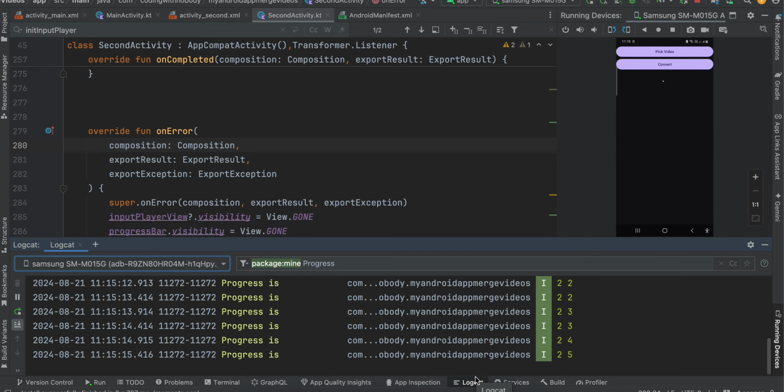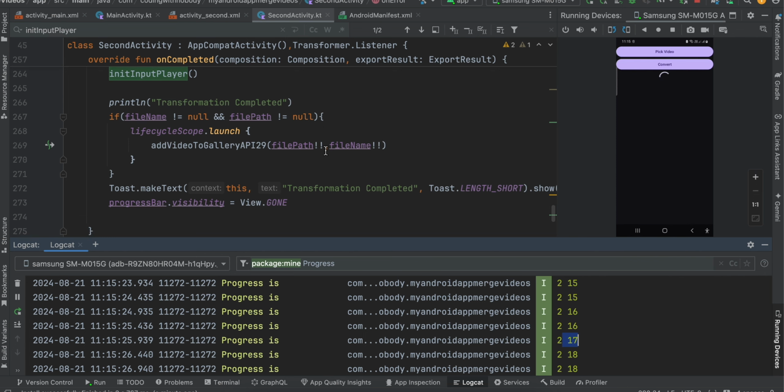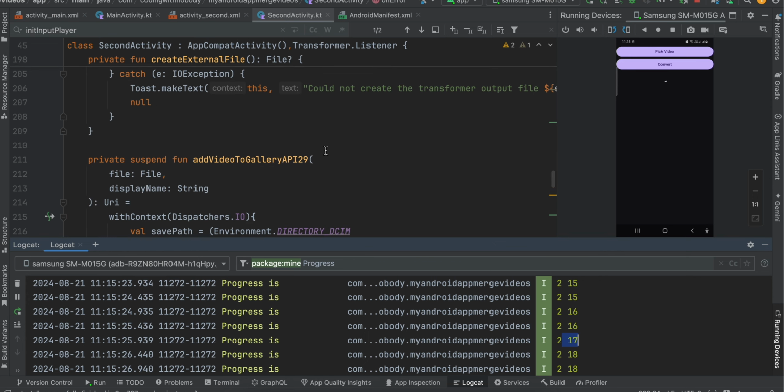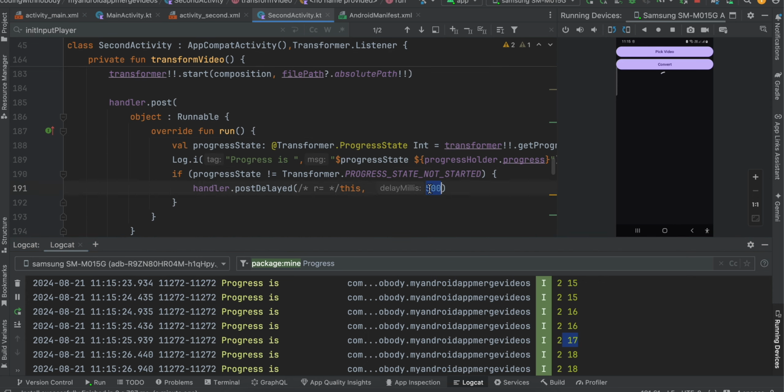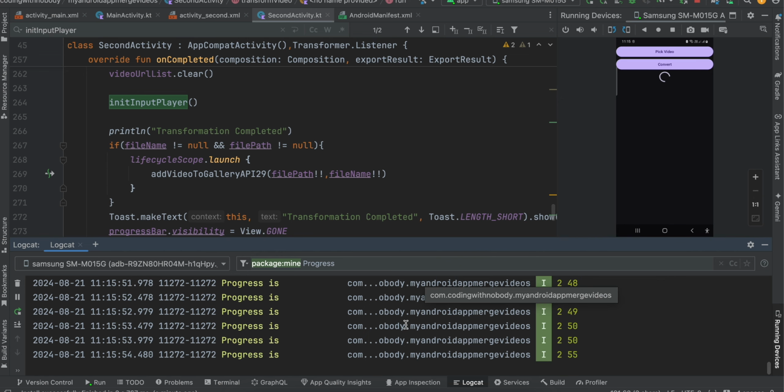Also inside logcat, you can see I'm tracking the actual progress of how much conversion has happened. The first value you see is the progress state, and this second value, 9, 10 level, is the actual progress of how much conversion has happened. The second value might not reach 100 because firstly the videos are small, and secondly I have also added a 500 milliseconds delay for the progress here, which you can see over here. But as I told you, the first value, progress state, will go to 0. That's how you can know the completion has happened. Also you have these two methods, on completed and on error, from which you can know that the completion has happened. Okay, so let's just wait.